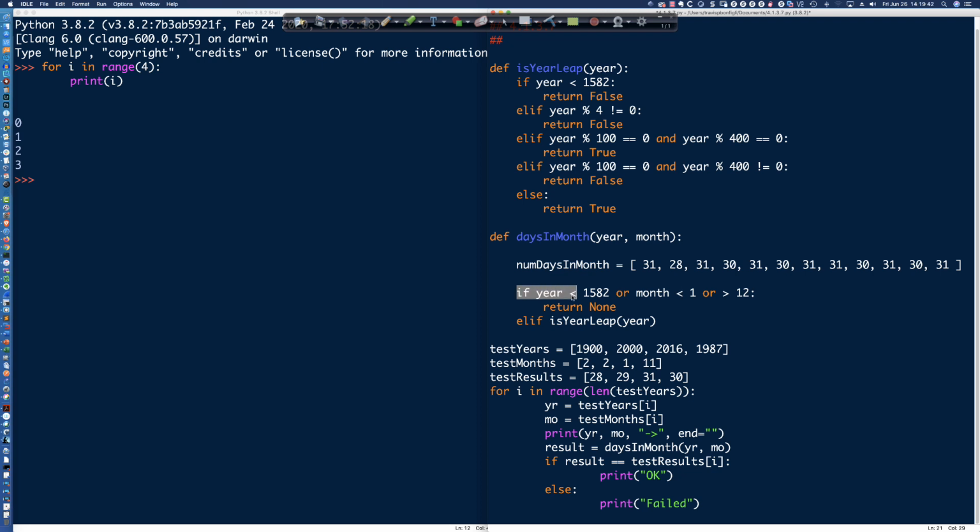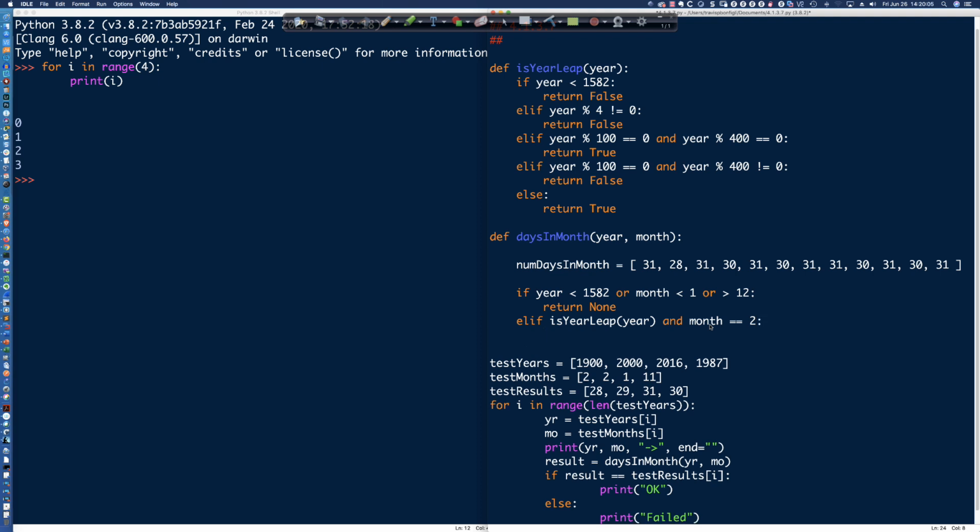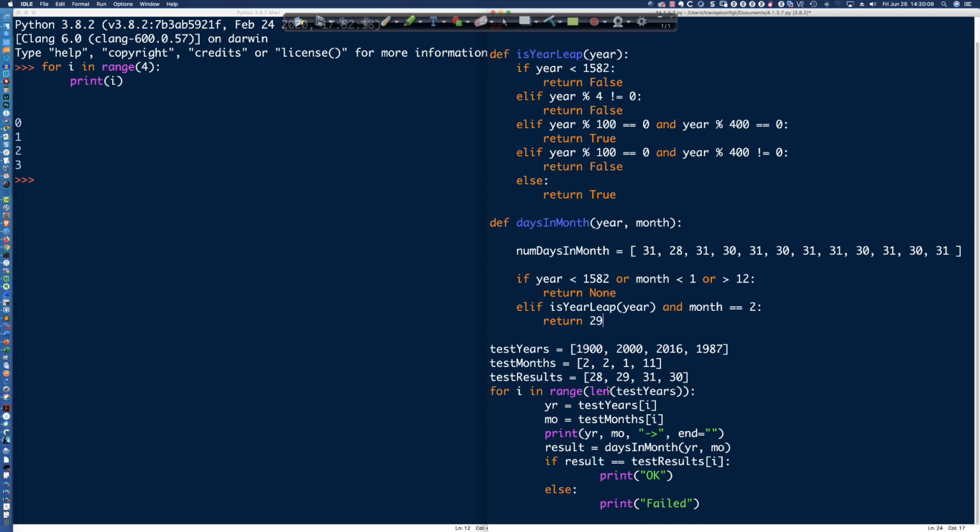So if we pass these checks right here, so if the year is not less than 1582, and the month is not greater than 12 or less than 1, what we're going to do is check to see, otherwise, is it a leap year, and is the month that we've been given equal to 2? Because if it is, we're going to return 29, because that's what we're testing for right there. So remember, if it's a leap year, by definition, it's got 29 days.